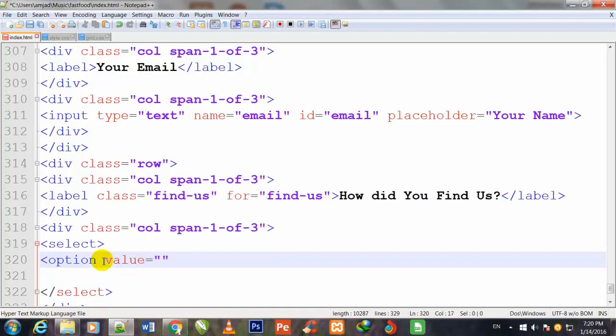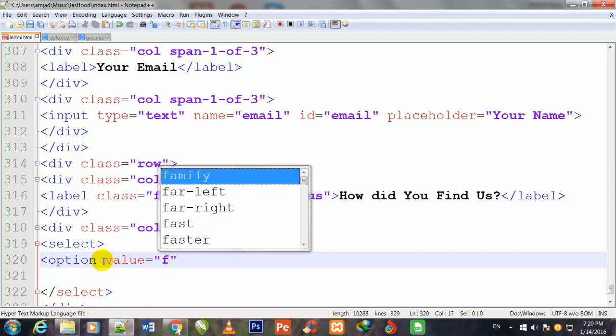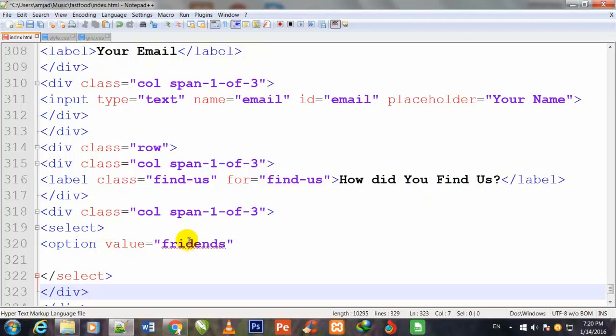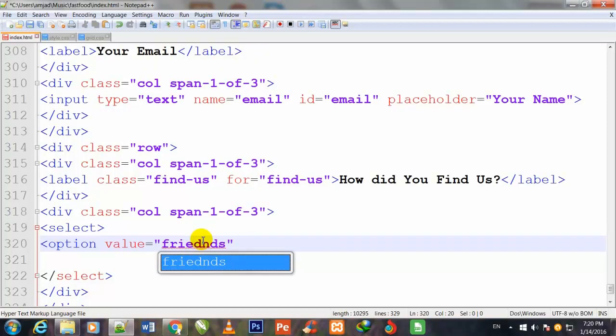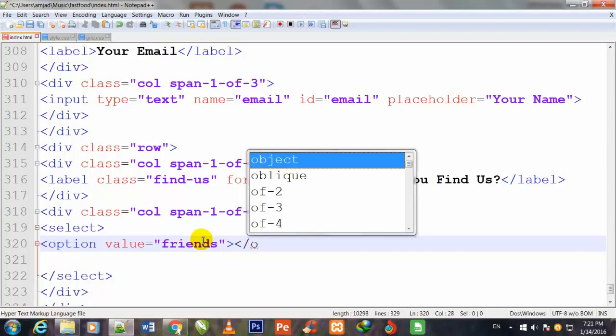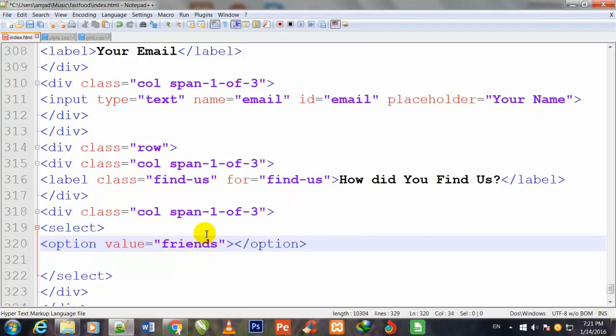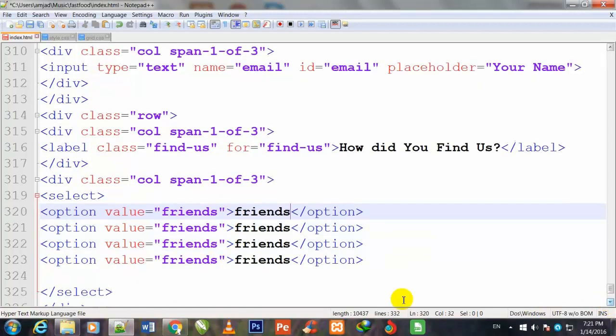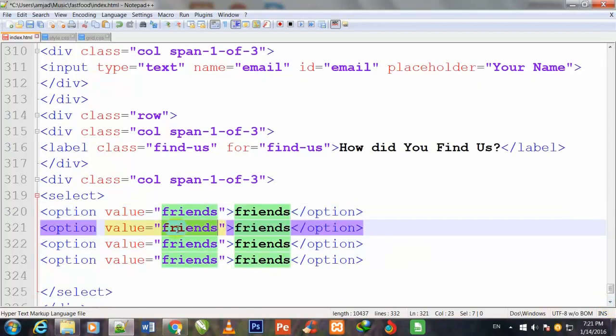First, I define the value is equal to friends. Sorry, there is a mistake in the spelling. Friends. Get it done to close, and option close. And now I duplicate it three times. And here I will change the value.